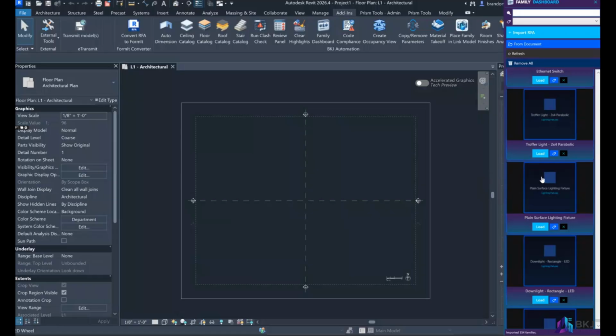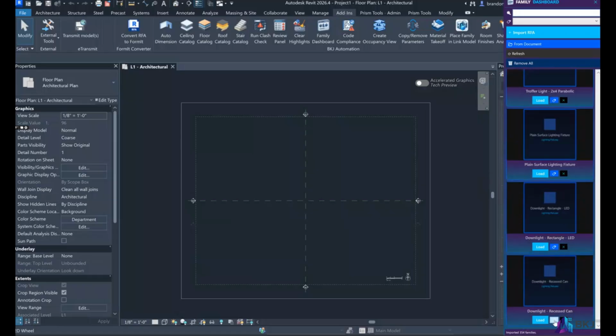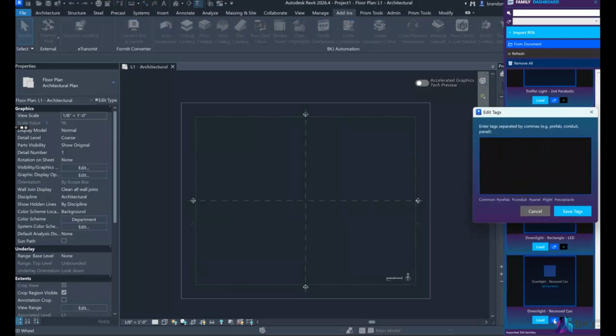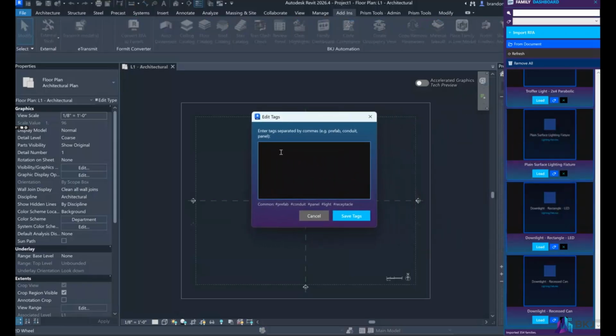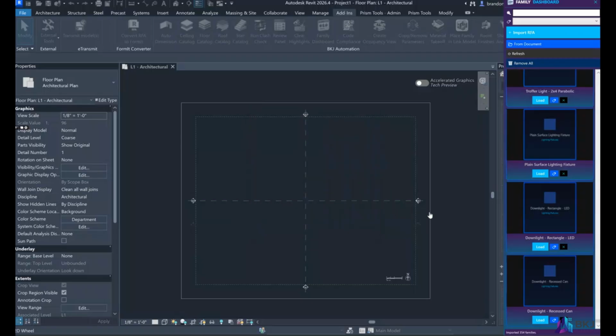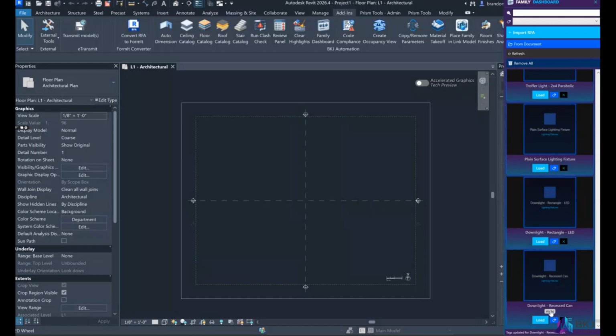Tags: each card has a tag button, the little label icon. I'll click it on one of these families. A quick editor opens where I can type in any searchable tags I want, things like hospital, level 2, approved, whatever makes sense for your project. Hit save, and now that family shows up when I search those keywords. That's how you build a smart catalog that your whole team can navigate without knowing the exact file name.